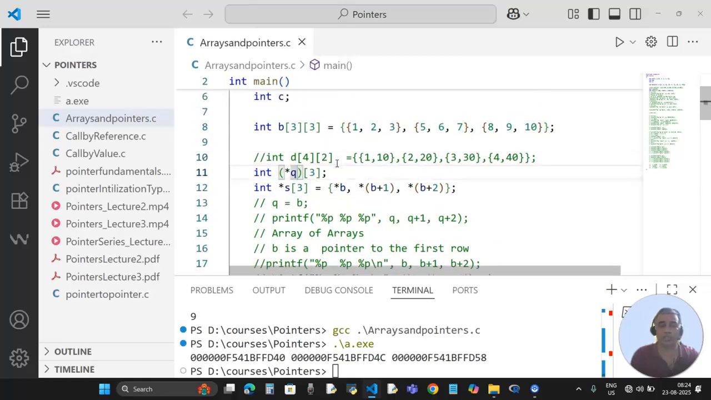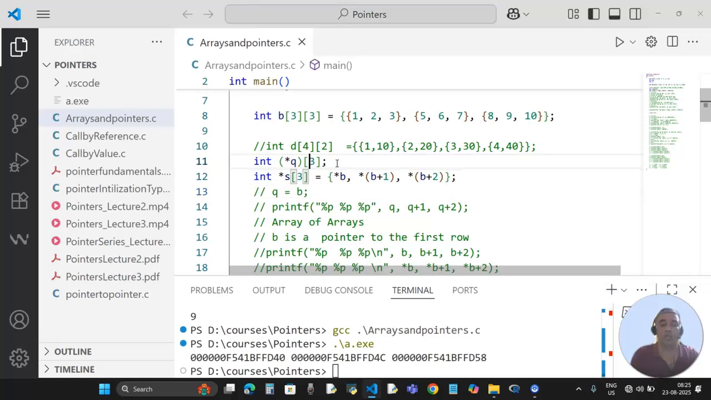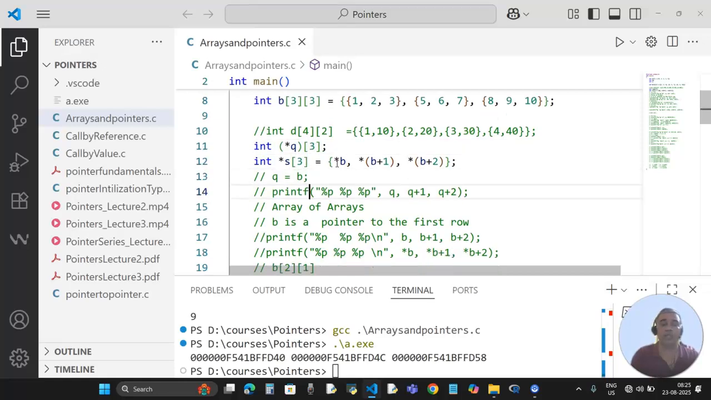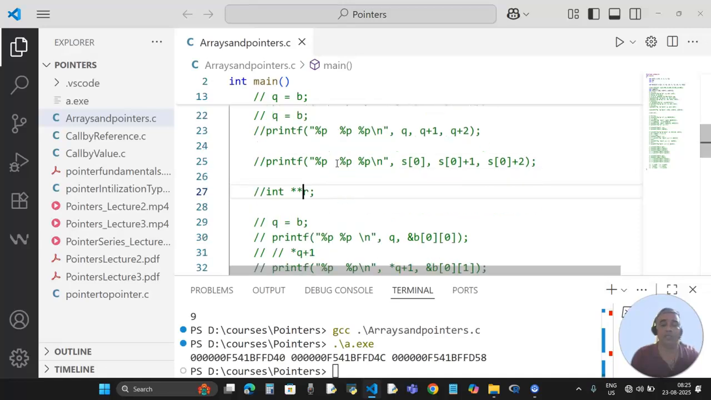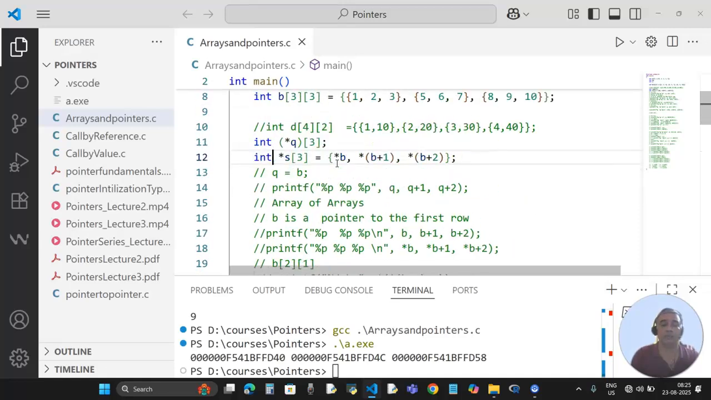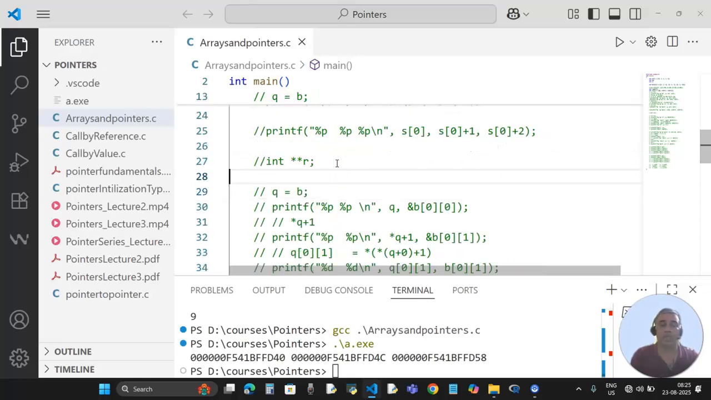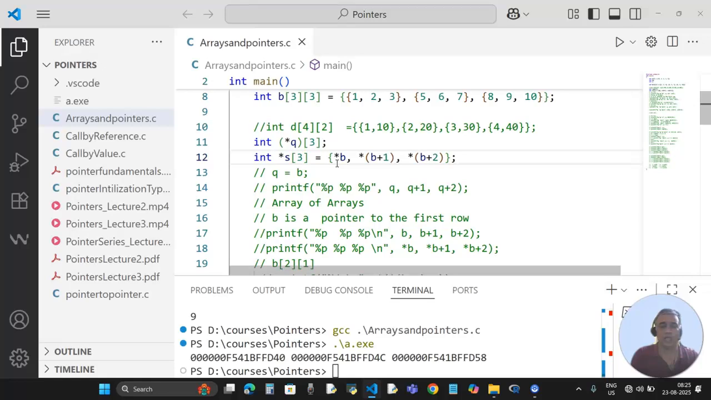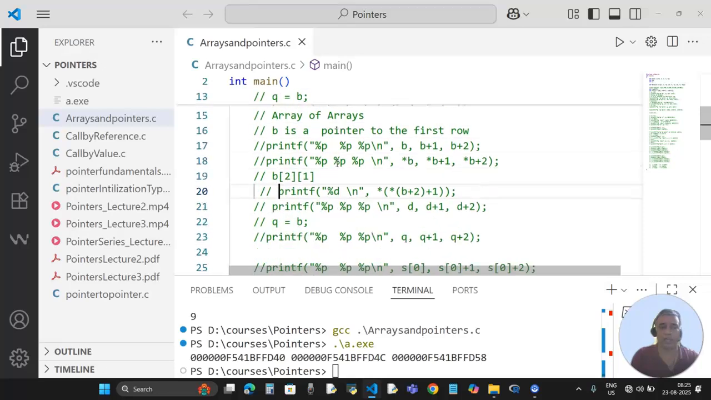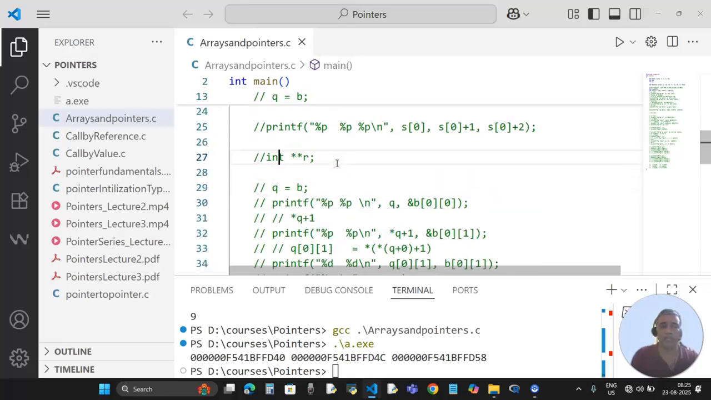Now if you observe both cases, whether it is int (*q)[3] or int *s[3], in the first case we need to specify how many elements are there in a row. In the second case we need to specify how many rows are there. To avoid this, we can use a pointer to a pointer, like int **r. Then you can declare some number of pointers, and with dereferencing you can access.